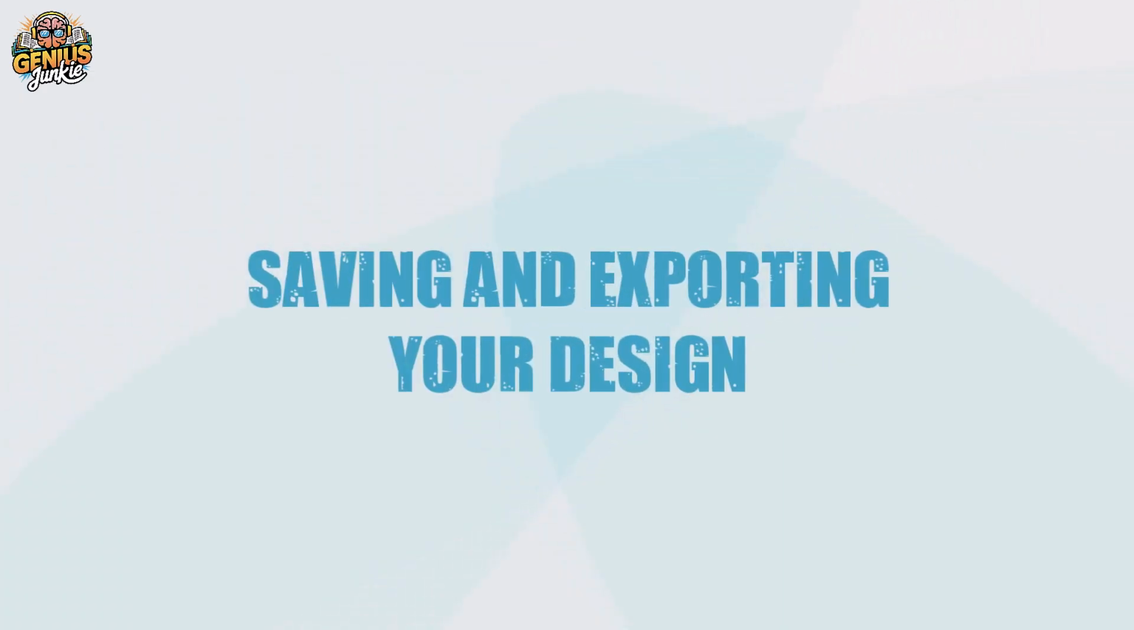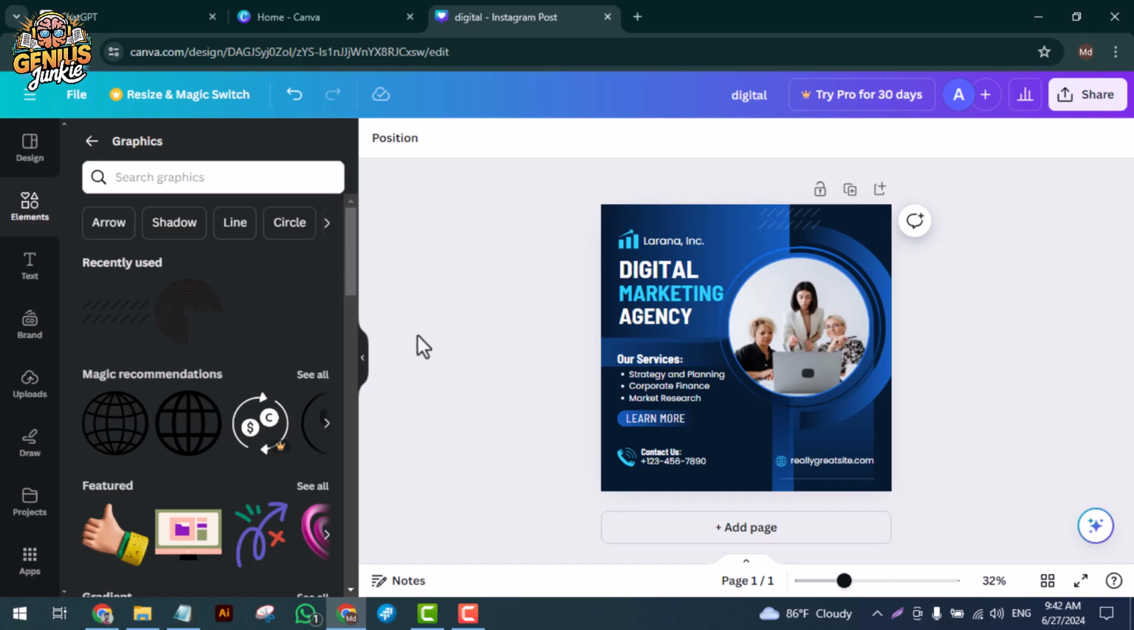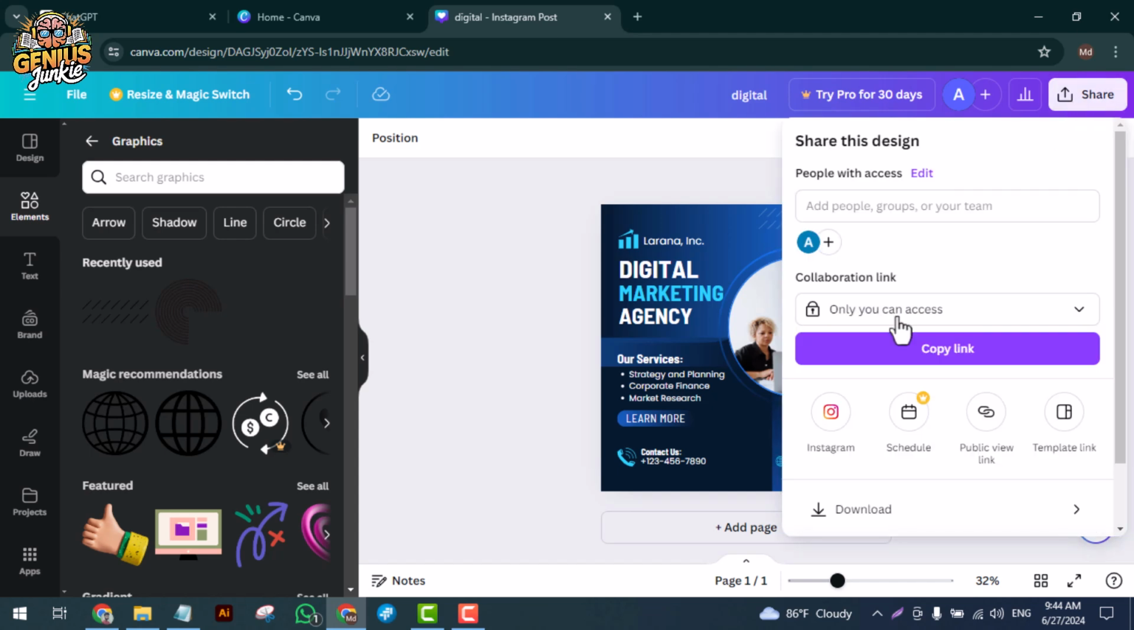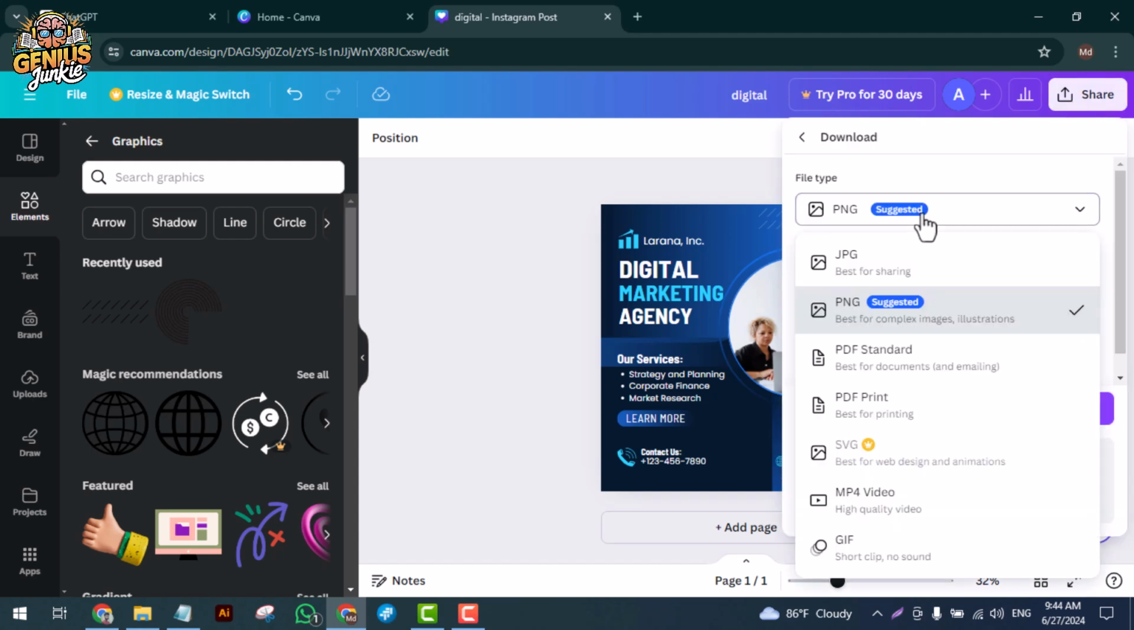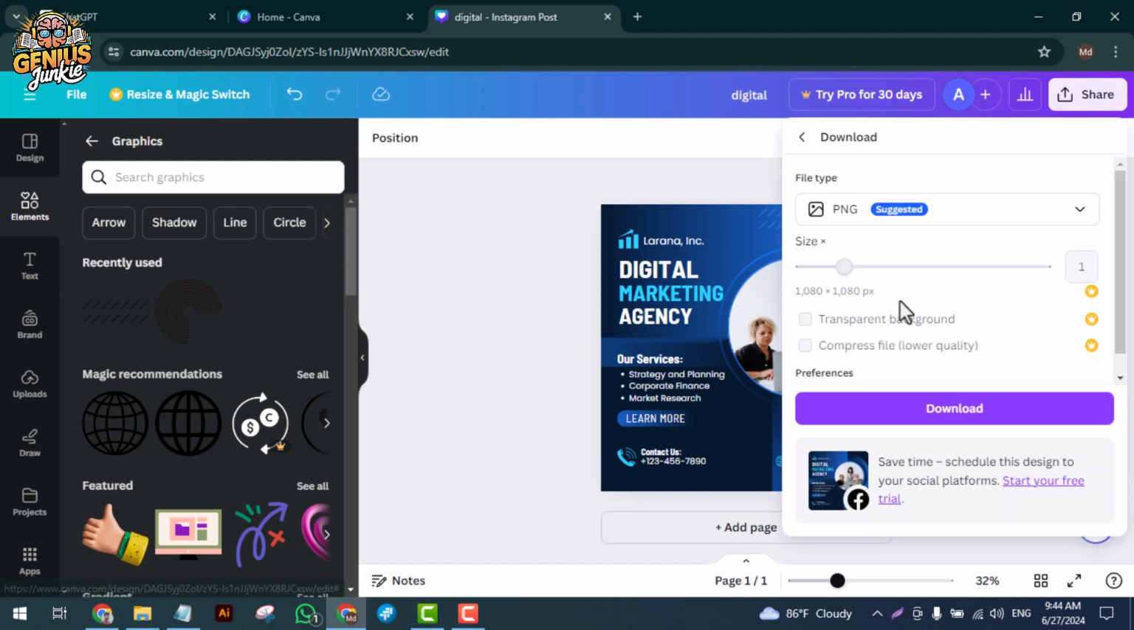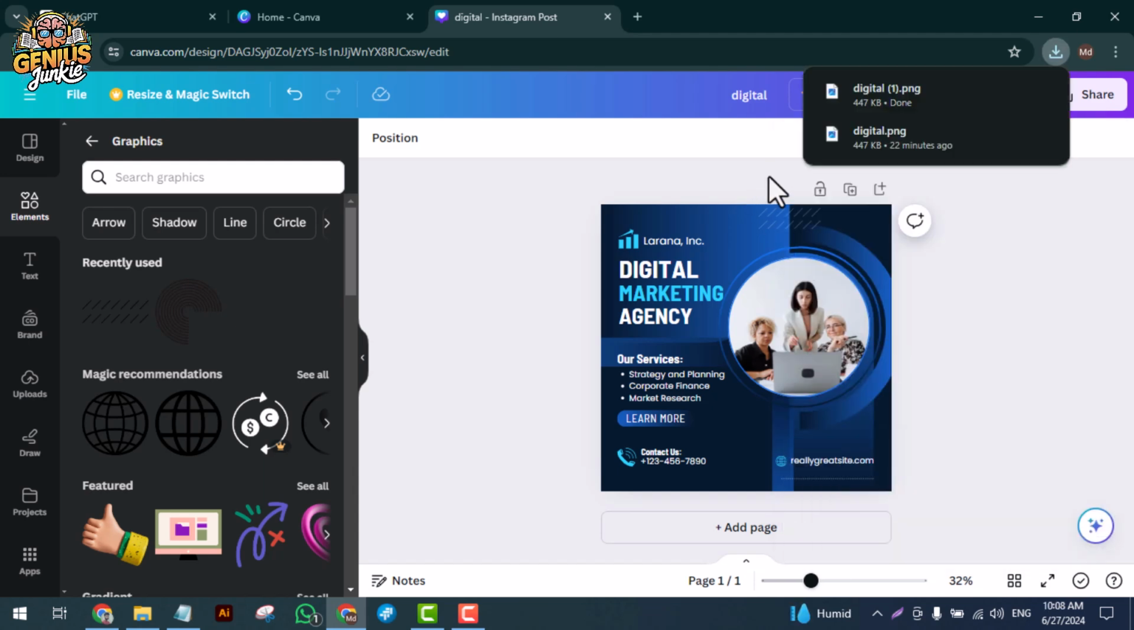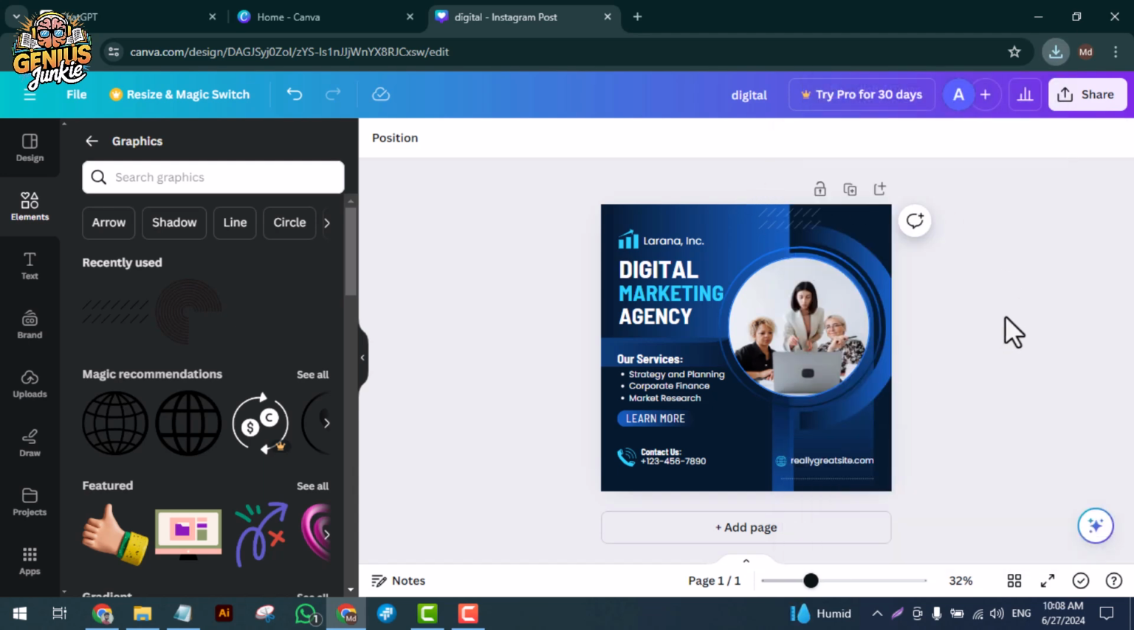Saving and exporting your design. Once you're happy with your design, it's time to save and export it. Click on the Share button at the top right corner. Choose your preferred file format and hit Download. Your customized Canva template is now ready to be shared with the world.